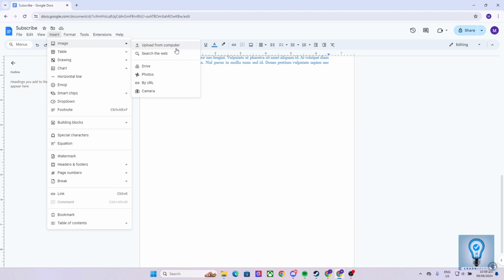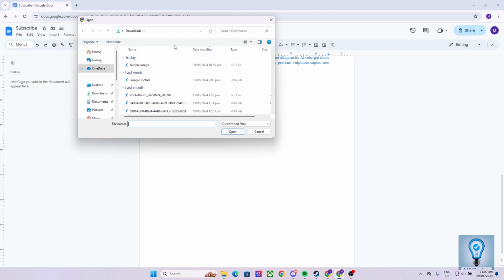This is what will allow us to access the directory on our computer, choose the image, and upload it to this Google Docs file. Click on it once, and as you can see, it will open our file manager. On the left side of your screen, just navigate through the directory on where your picture is located. In my case, it is in OneDrive.